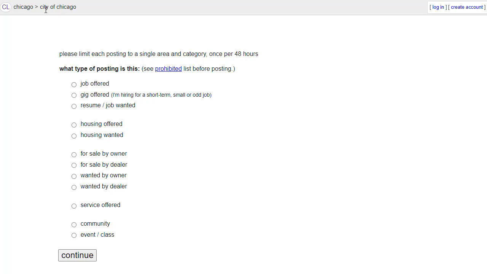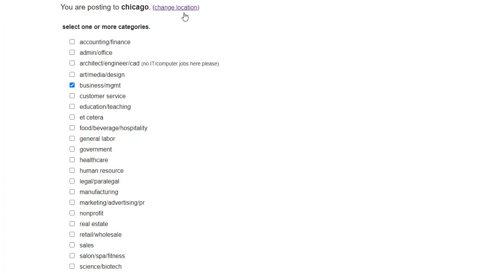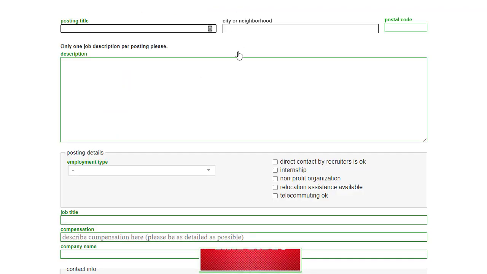So we have chosen the city of Chicago, and then we can tell people about the job offered. We can select this right here and click on continue. Then we can choose the category, whatever it is. Basically we are using the job category. Then we can choose business management or something like that, and click on continue. Then we will visit this page right here.